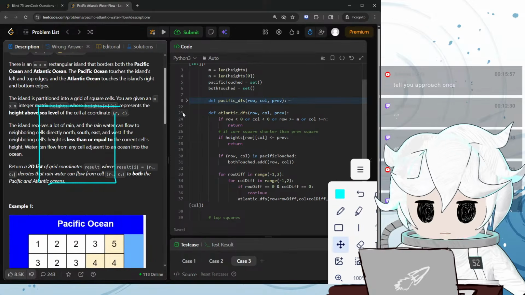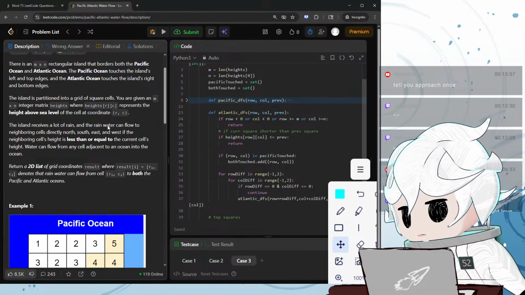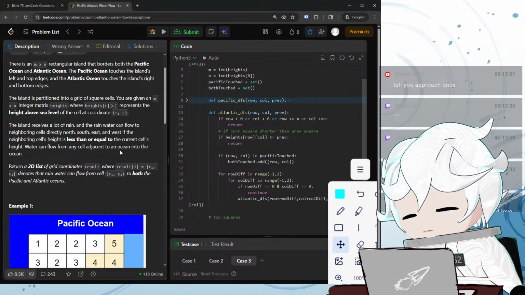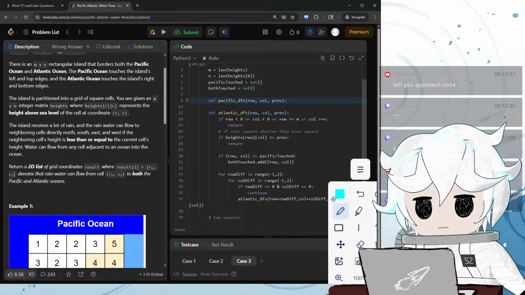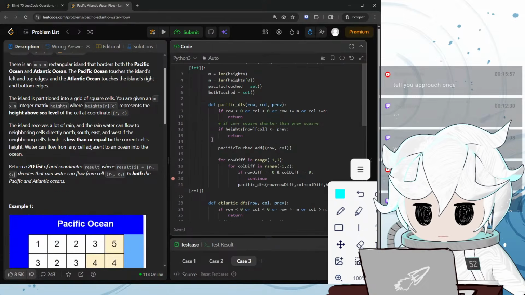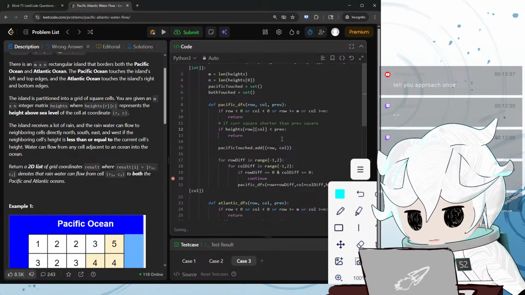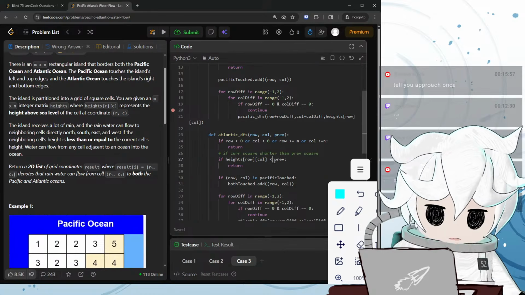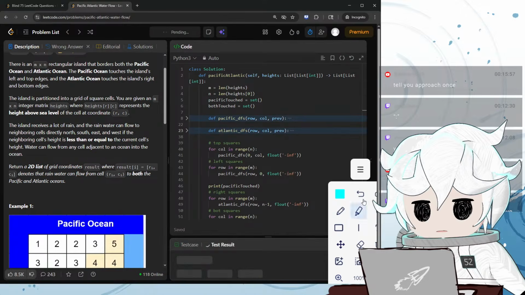I think I have a hunch on what's wrong. Rainwater can flow to neighboring cells if the neighbor's height is less than or equal. So it can be equal to. I think I'm only doing strictly less than. If the current square is less than, okay. Okay, let's run this again.